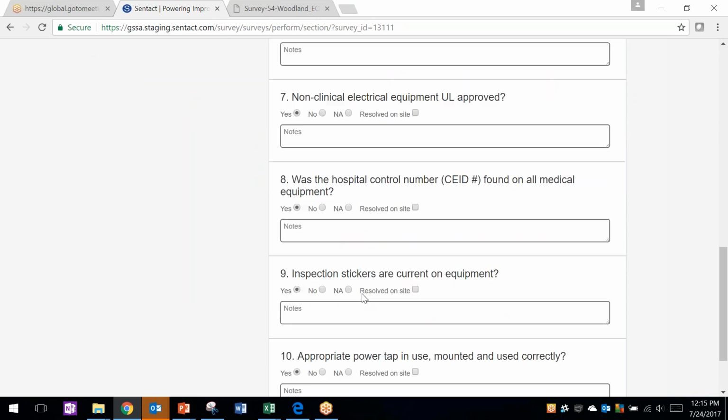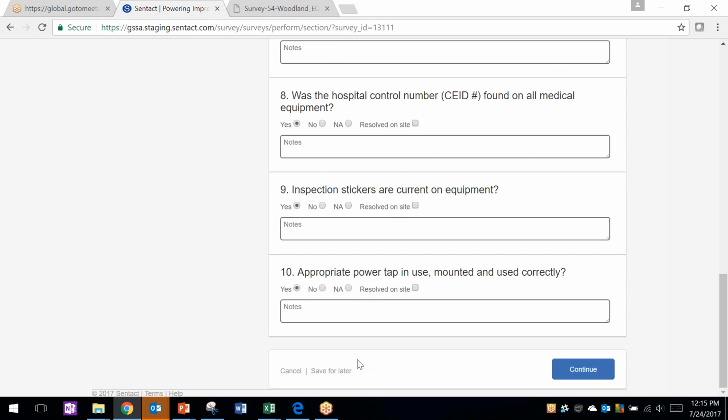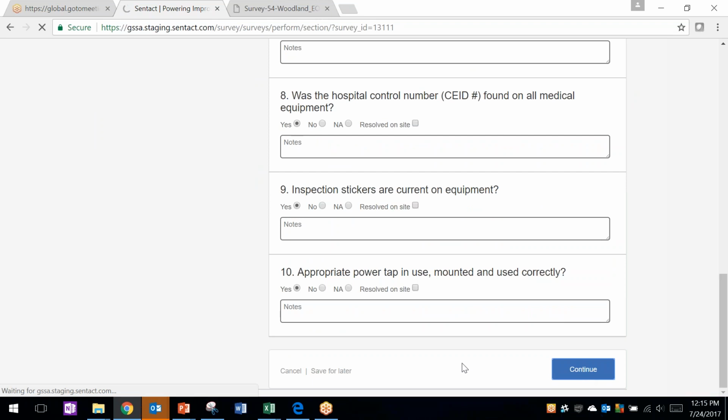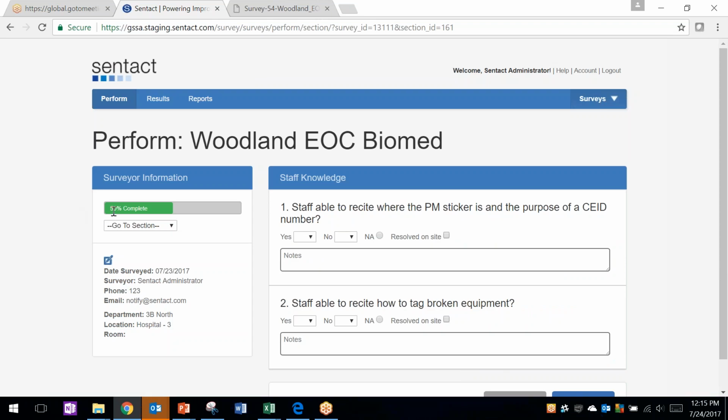Go through, answer all the questions. You'll notice there's a Save for Later button. As I mentioned earlier, if you get distracted, you can select that Save for Later button and continue right where you left off. When I select Continue, you'll notice that it will not let me move forward. That is because if you say no to a question, notes are required so that you provide as much detailed documentation as to why the question was deficient. Select Continue, you'll see that my green bar changes and I'm now 50% complete with the survey.